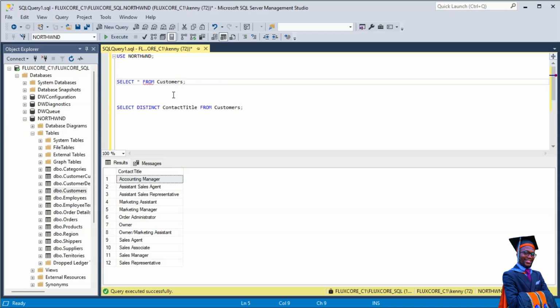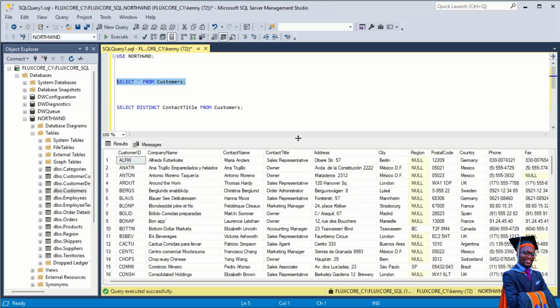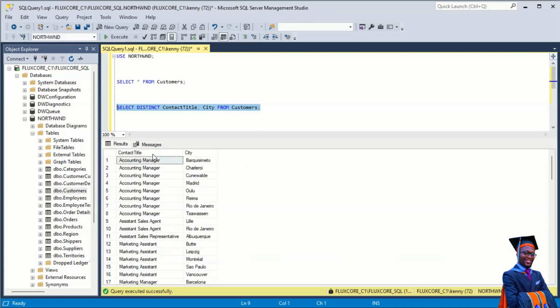Okay, now let's run this one. We select all from customers table. Let's see, do we have another column that is having values appearing more than once? We said there is contact title, then there's also the city, this one. Can we combine the columns to return distinct values? Let's see. To separate the columns, we use a comma and then we say city. Let's run it. Look at the contact title. It's returning the same title, even if it's appearing more than once, it's returning that one.